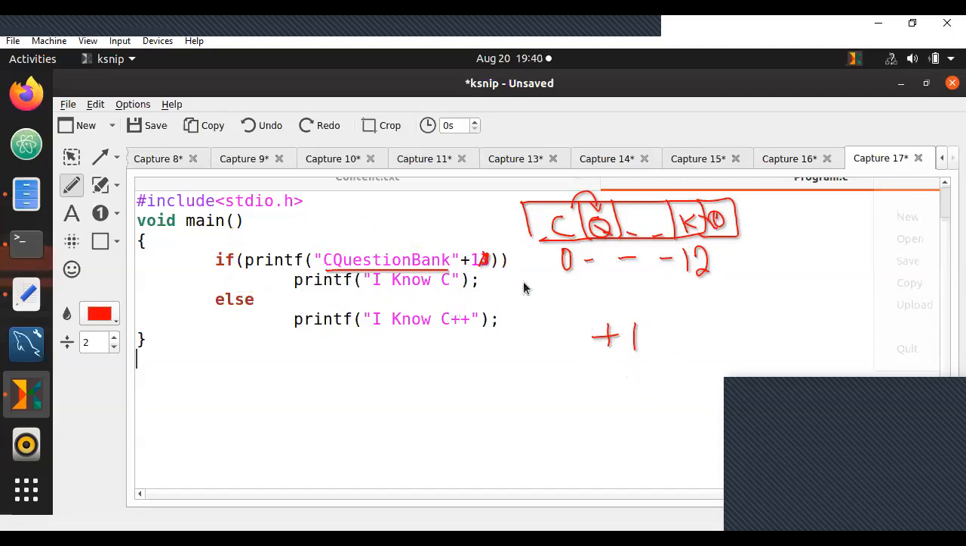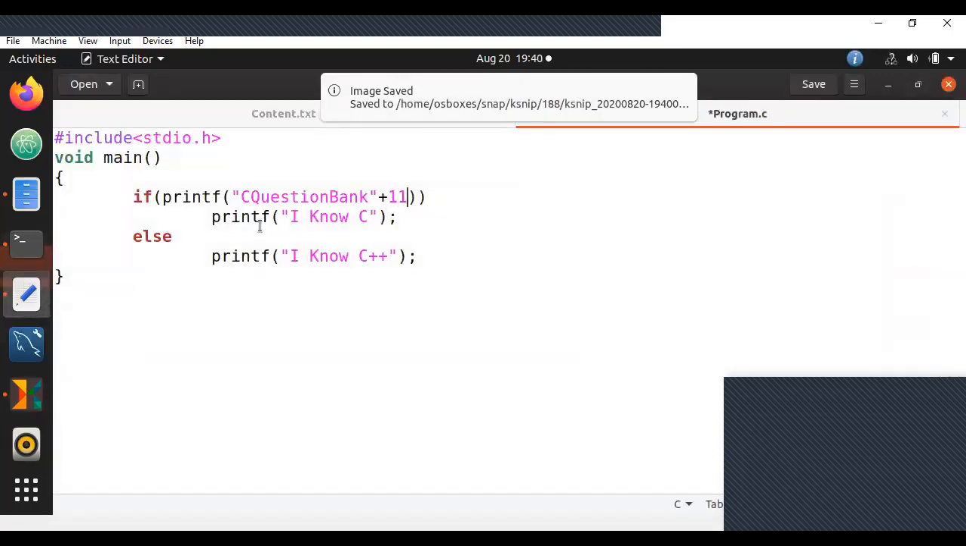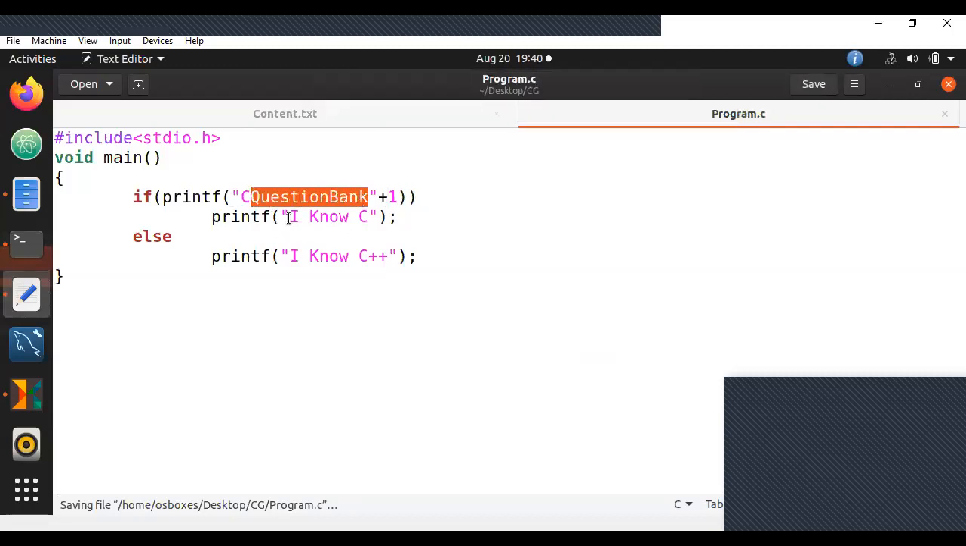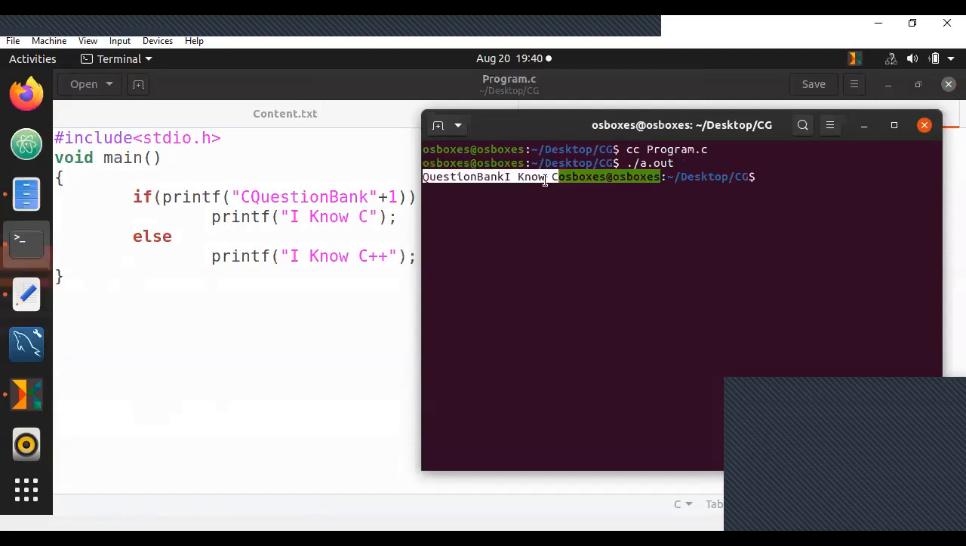So let me add just 1 in our program and see what happens here. It should print question bank followed by I know C++. Sorry, I know C. Let me compile this. Let me execute this. It now prints question bank I know C. So I hope that is clear.